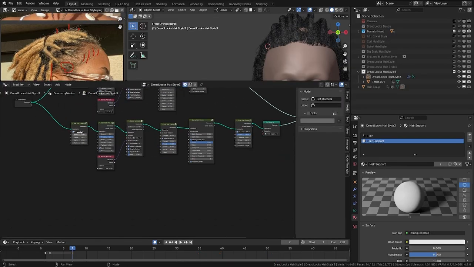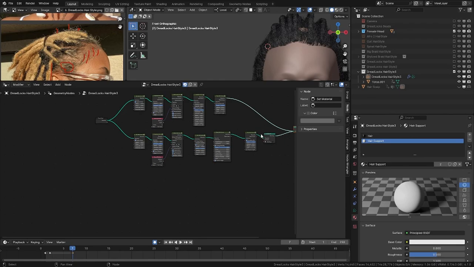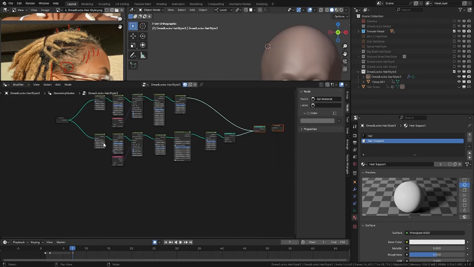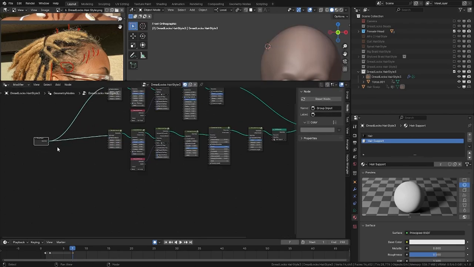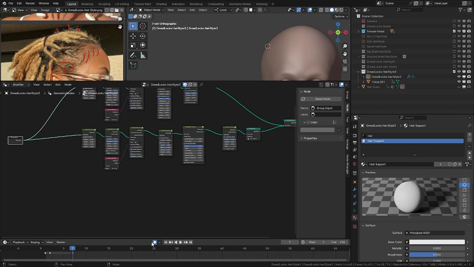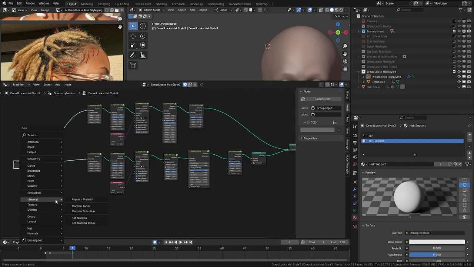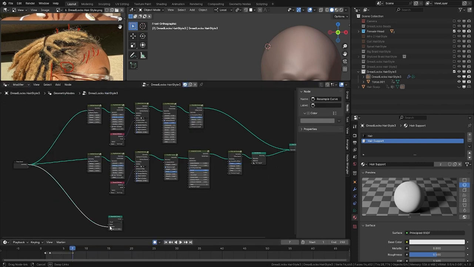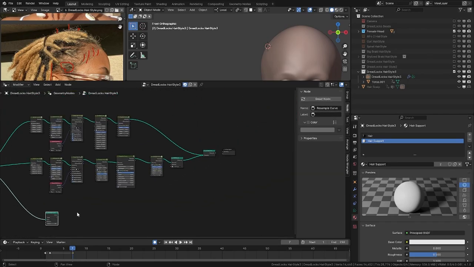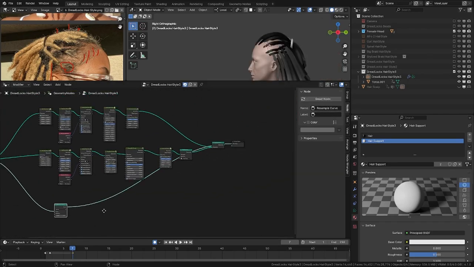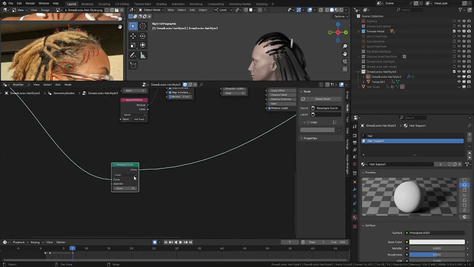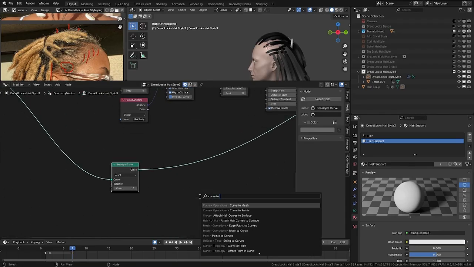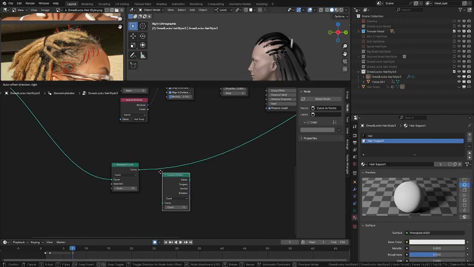The next step, we need to create freeze hair. As usual, we start from here. Let me disable here, and from here I need a resample node. So look for Shift A, resample. The resample node is connected to output, and here after the resample node I need to put this curve to points. So I set curve to points, here it is.